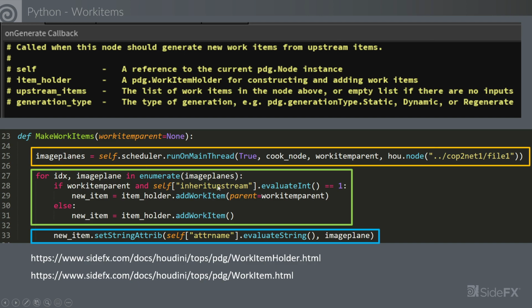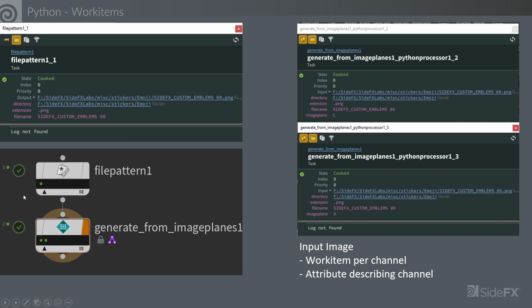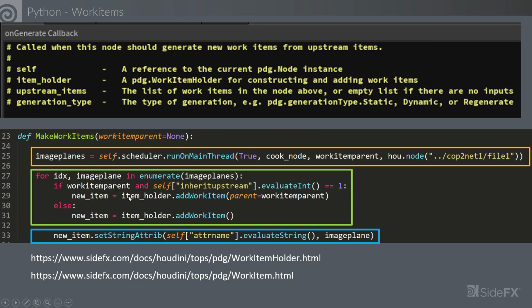And so depending on whether or not we had a checkbox turned on the node called inherit upstream work items, we're going to be adding a new work item with the parent set to the previous work item. So that means that on the image that we saw earlier on, where we have one work item being split in 2, these work items are going to inherit all of the properties of the work item they inherit from. If not, we're just going to be creating a new work item that is not inherited from anything.